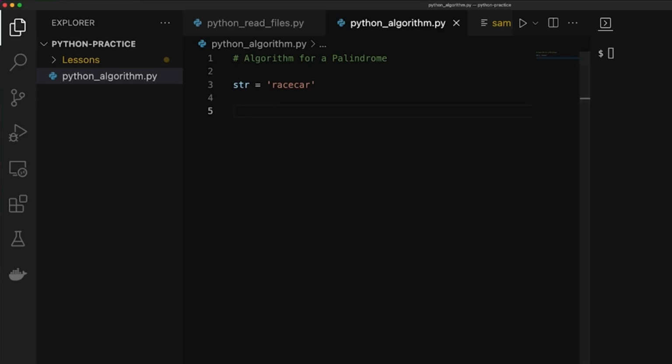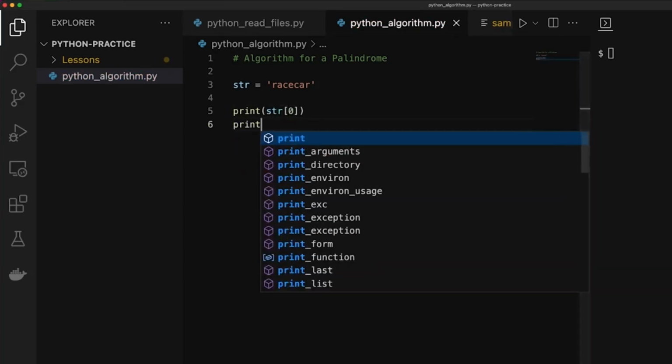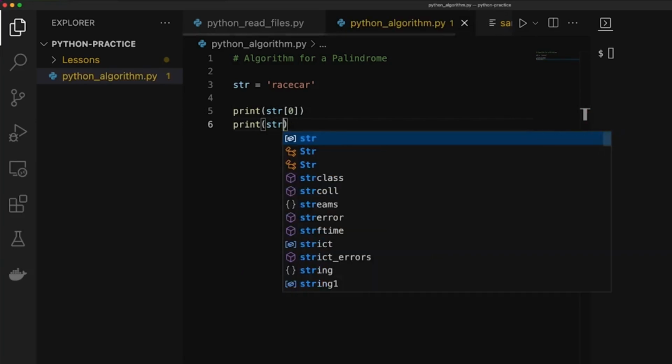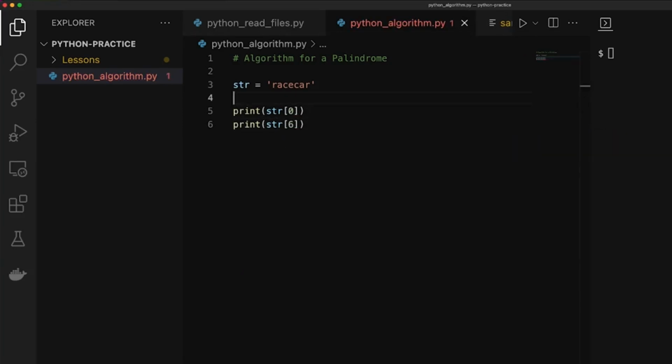To be able to check if a word is a palindrome, I need to use an algorithm. As mentioned earlier, an algorithm is a series of steps to solve a problem. Let me break down the problem. I know the string in my example race car has an index, and I need to check if the index at the front of the string is equal to the index at the end of the string. In this way, I can compare the two values at the indexes. So I print str0 because that's the first index, and I also print str6 because that's the last index. I can just count that up to double check.